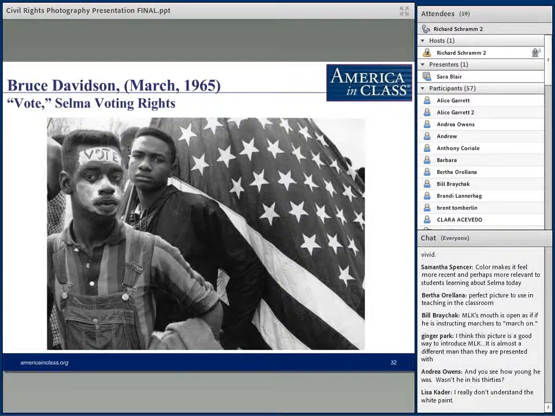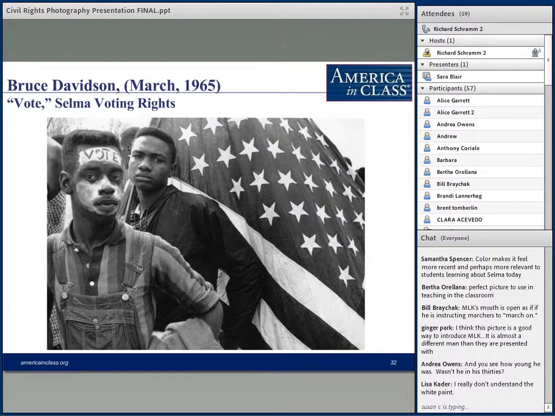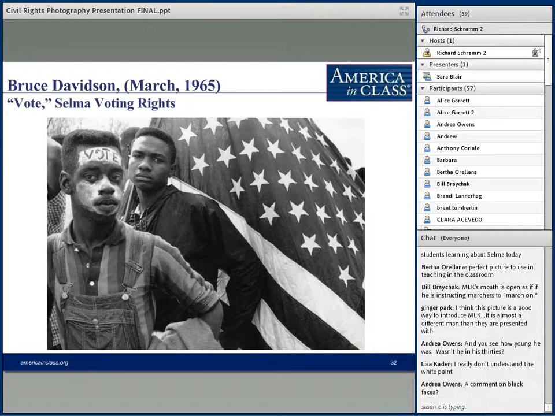Well, Lisa has gotten to the heart of the matter. I really don't understand the white paint. So let's put that question out there for other folks. Why the white paint? The flag is dramatic. The look on the young boy on the right is dramatic, but right there, squarely in the foreground, looking right at the camera, is the young man with the white paint, the white face. A comment on blackface? Definitely, I would think. What else?